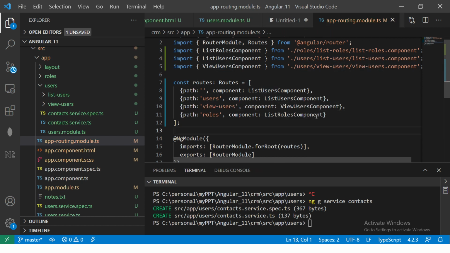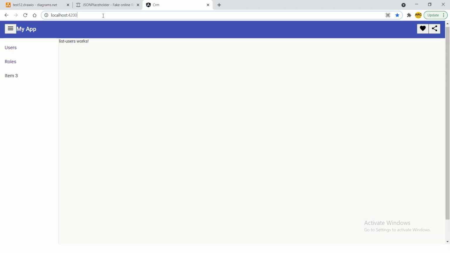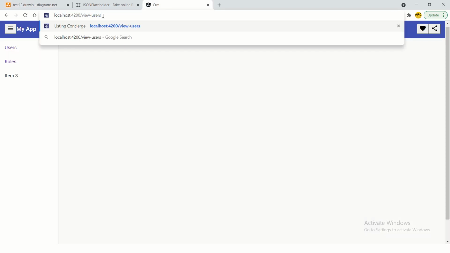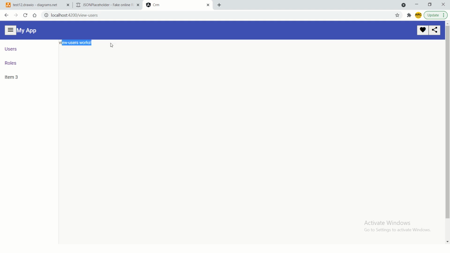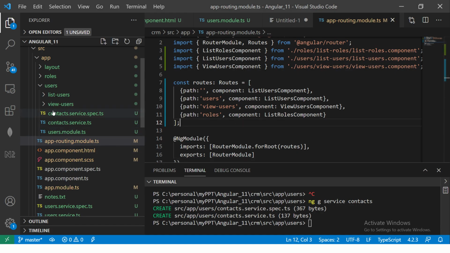View users. All right, now let's go to our application, and here I'm going to say view users and see view user works. That means our component is correctly mapped. So far so good, we are done.